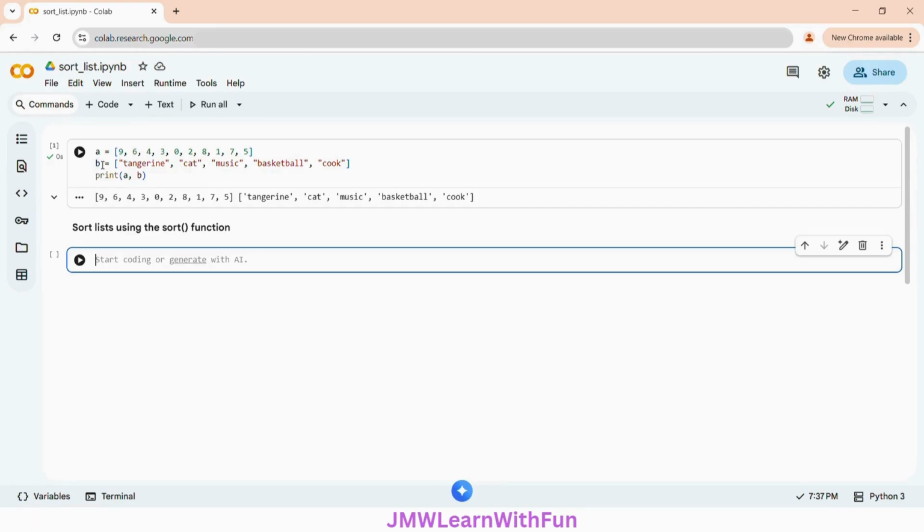Reverse is a Boolean value. If it is set to true, the list is sorted in descending order, that is from the largest to the smallest for numerical elements, and from Z to A for strings. If reverse is false, the list is sorted in ascending order, that is from the smallest to the largest for numerical values, and from A to Z for strings. By default, reverse is taken as false, so the list is sorted in ascending order by default.